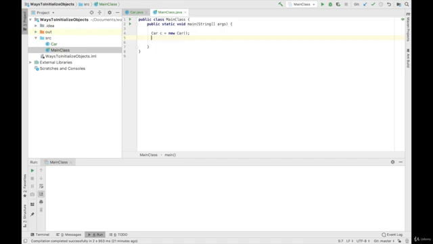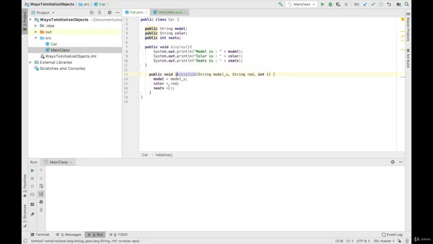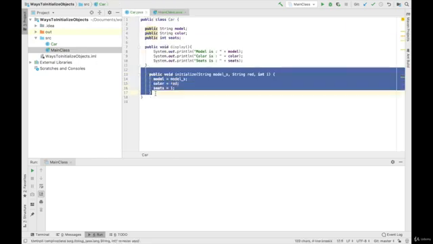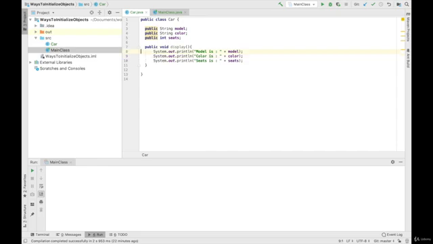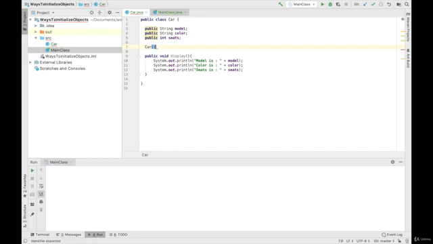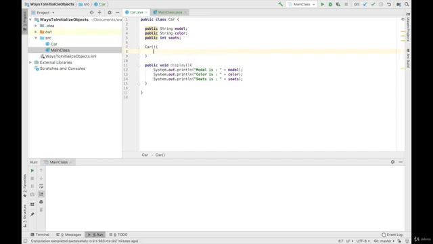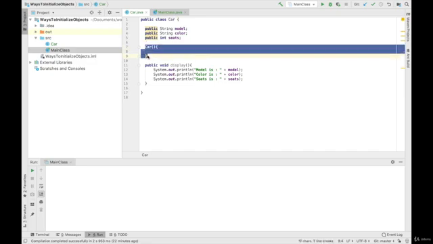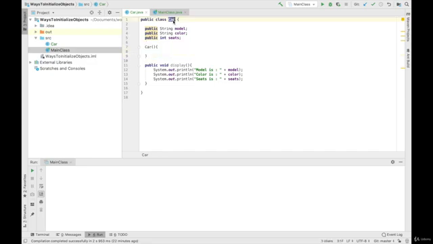First we have to create the constructor, so I'll just delete this. A constructor is created using the class name, so we have to write Car over here, then an open curly brace and a close curly brace. This is how you create a constructor for this class called Car.